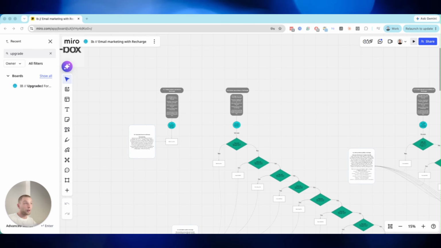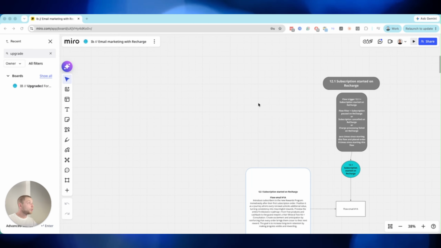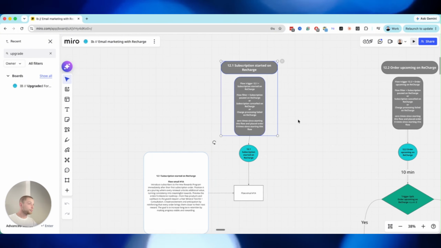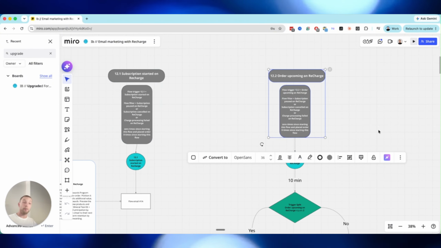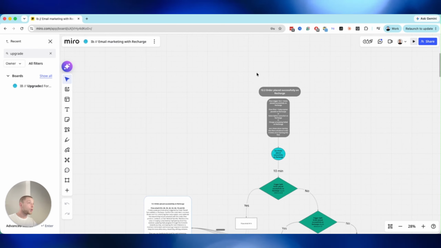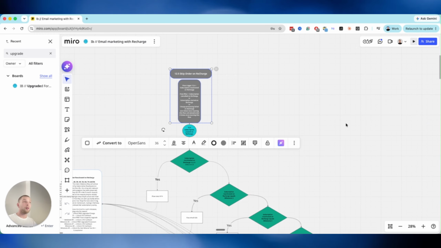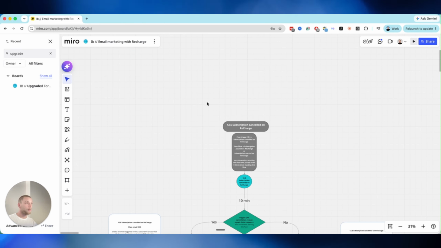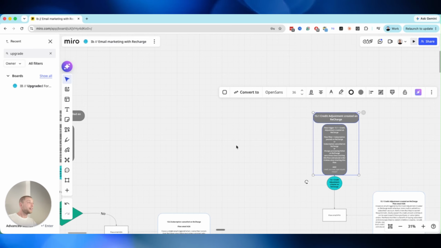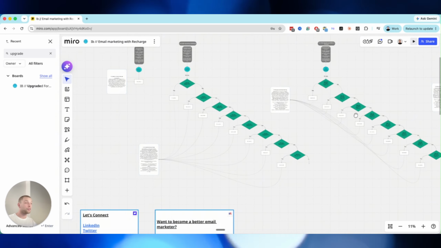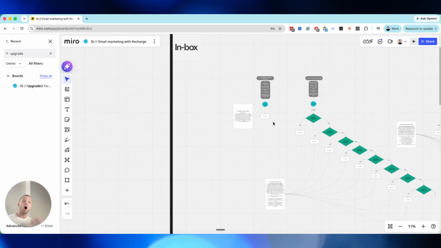So the metrics that we're gonna play around with are subscription started on Recharge, order upcoming on Recharge, order successfully placed on Recharge, skipped order on Recharge, subscription canceled on Recharge, credit adjustment created on Recharge. Those are the automations that we're going to be triggering off of Recharge.